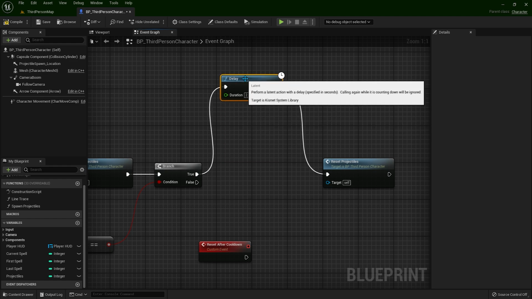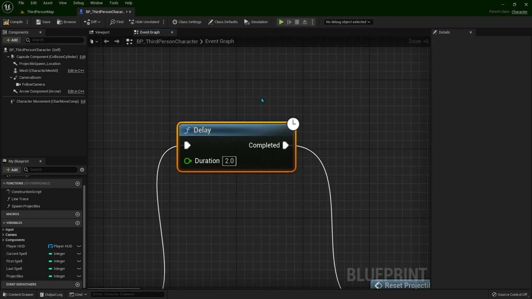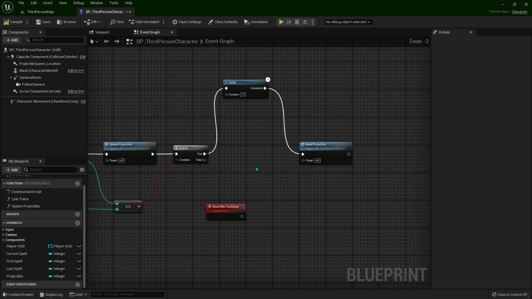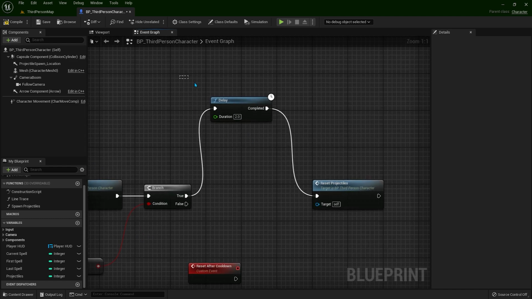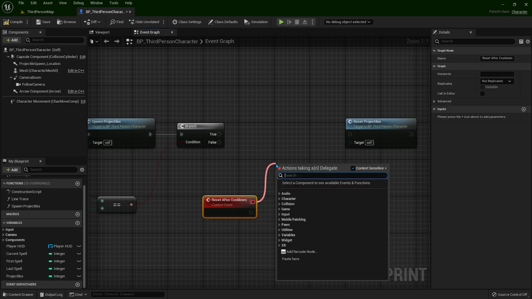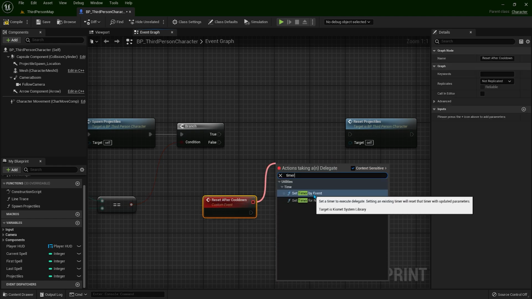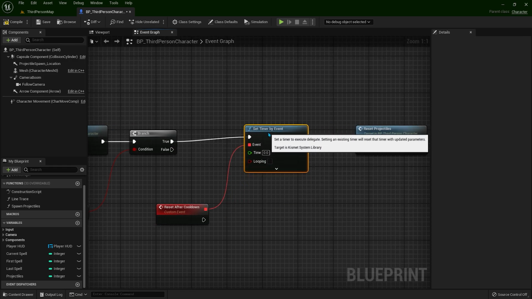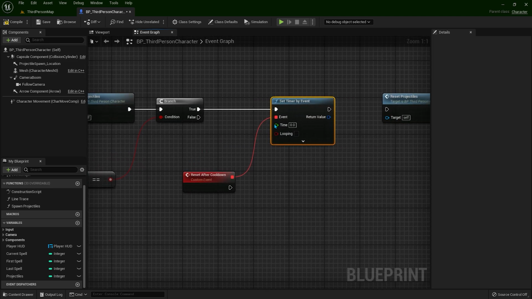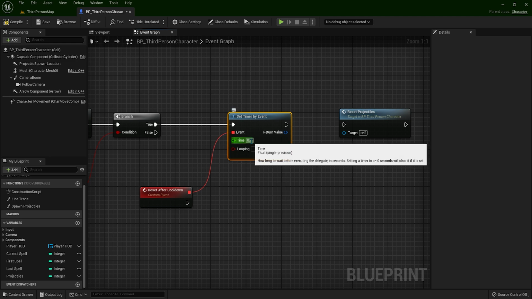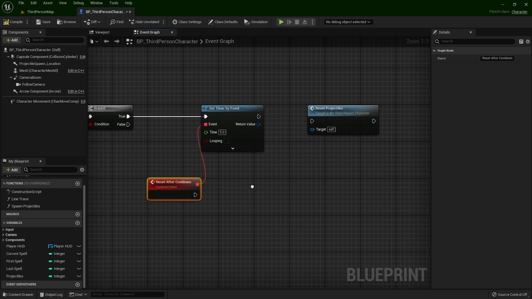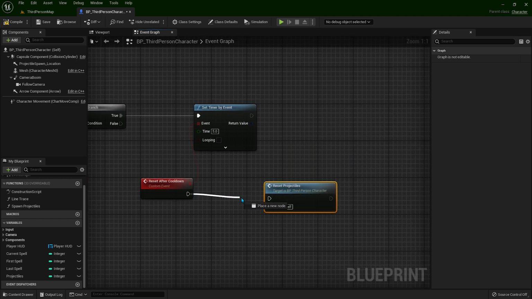But no, this node is not good for optimization. I have a whole tutorial for it, so you can check it out. Instead we can use custom events and timers, which I'm going to show you now. So don't use delay nodes. From here we can type timer, so set timer by event, and we can connect this from the true. That means when we come to the 5 projectiles, then we can trigger this timer. So we can wait something like 5 seconds, and then we can reset it. So after 5 seconds, we can reset it.